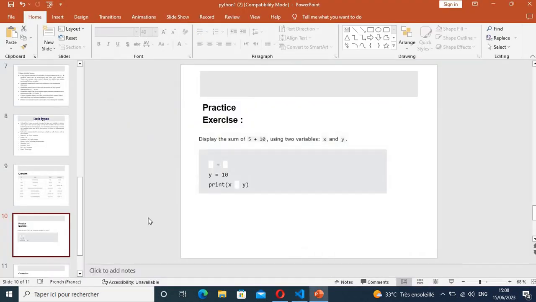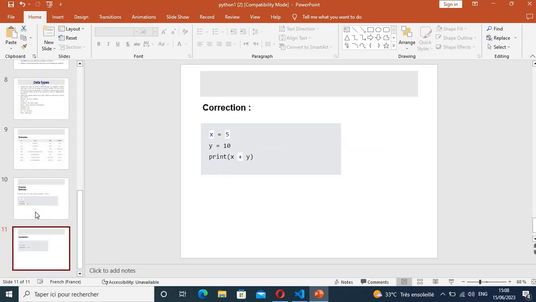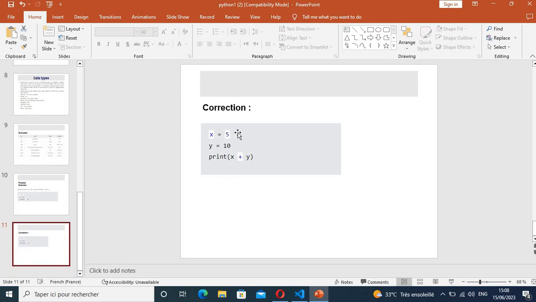Now we are having an exercise. Display the sum of 5 plus 10 using two variables, x and y. Now we have the correction of the exercise. x equal 5, and print x plus y.